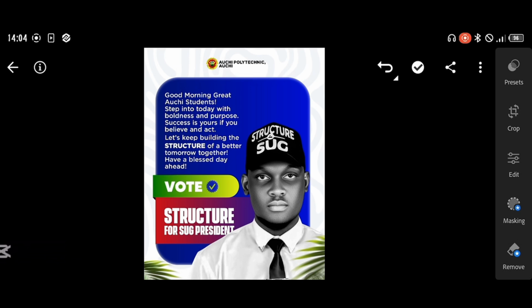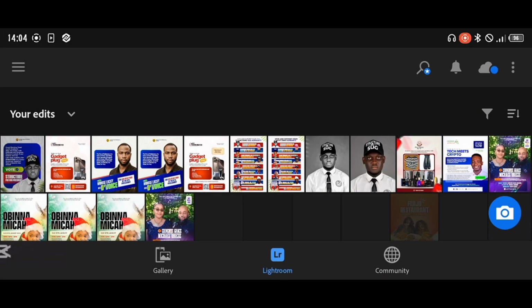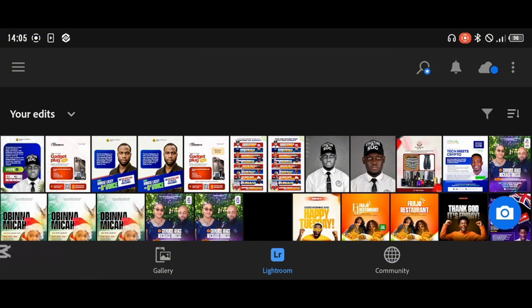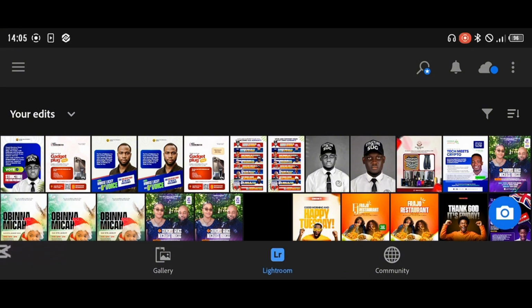When you open Lightroom, I think the first thing it's going to show you is this kind of page. You have your gallery, your Lightroom, and the community. So I think the side we are actually interested in is this gallery aspect. From here you can select the picture you want to work on from your gallery, then you start working on them, or you come to the Lightroom section and work on the previous edits you've done before. So we'll be working with this first one here.